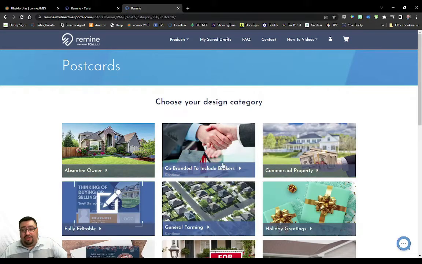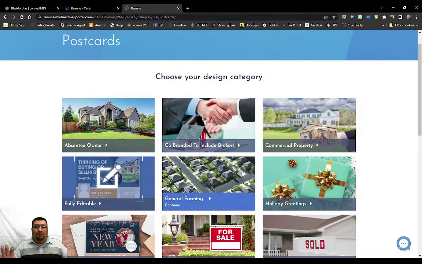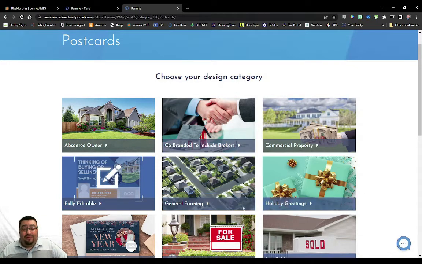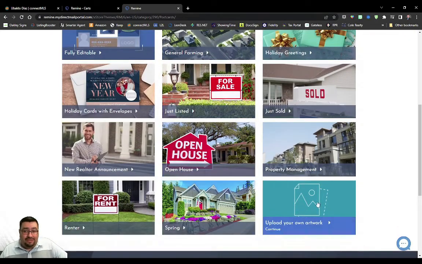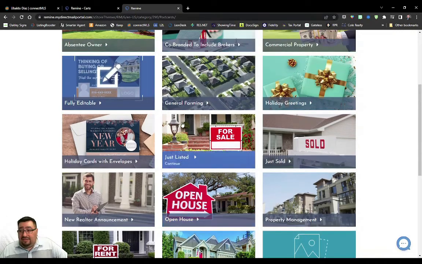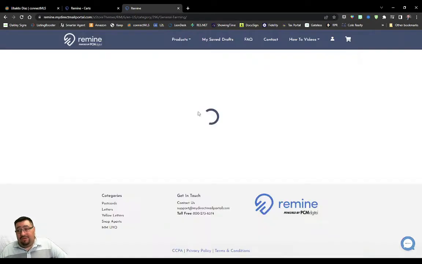This is all of their postcards. They're already pre-made. Don't get super involved in the graphics and what it looks like. It's the message you're trying to get across. However, if you do want to fully edit your postcard, there is an option for that. And if you want to upload your own graphics, there is an option for that.